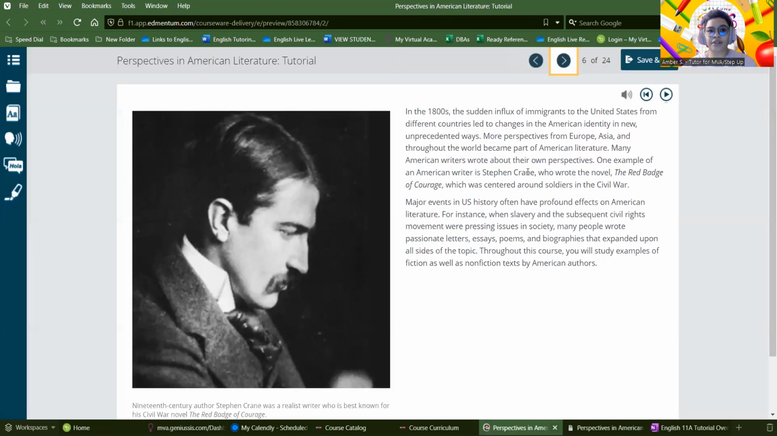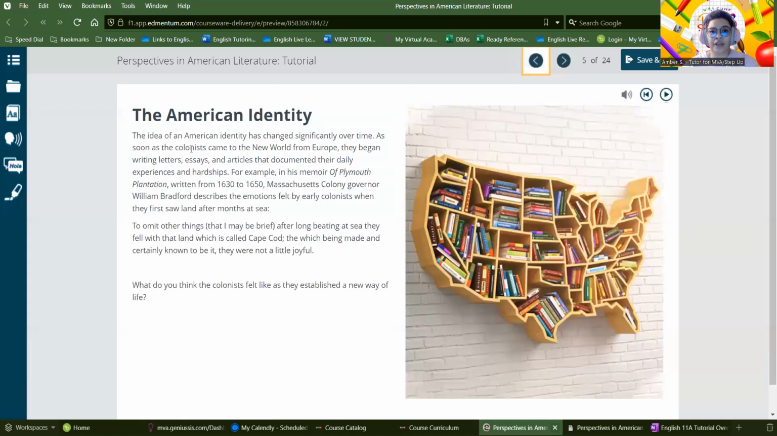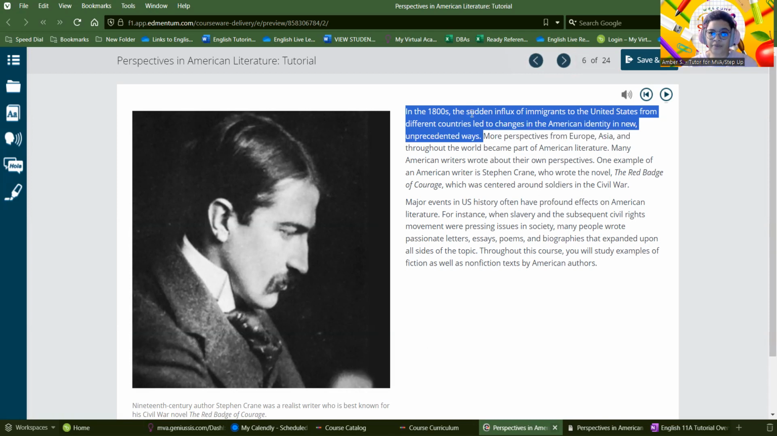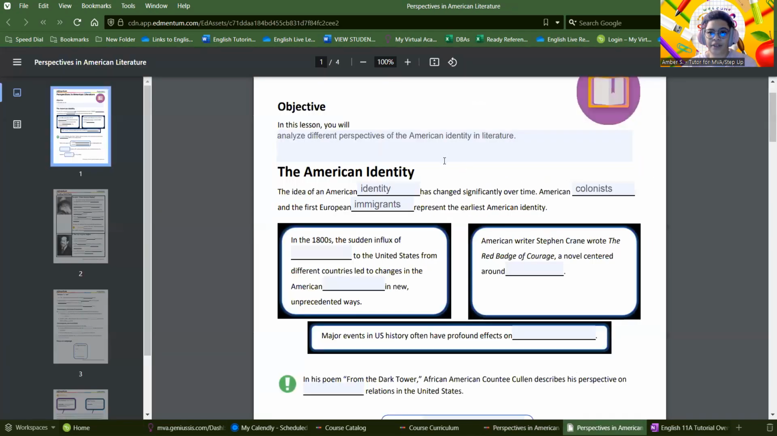Now, I know I'm moving a little fast, so we're going to go back to this slide. I'm going to explain how we know that that goes there. So we talked about American colonists, right? It says the colonists came over to the New World from Europe, but there's European blank. So we're talking about people that have come over, right? So it says here in the 1800s, the sudden influx of immigrants to the United States from different countries led to changes in the American identity in new, unprecedented ways. And so we have this blank here, immigrants.